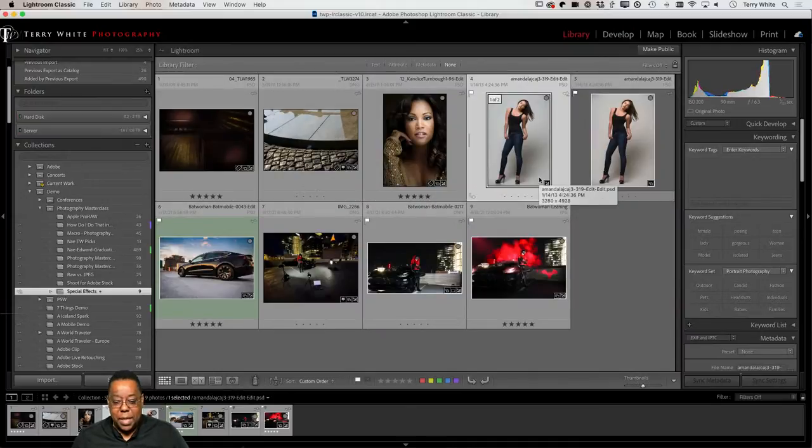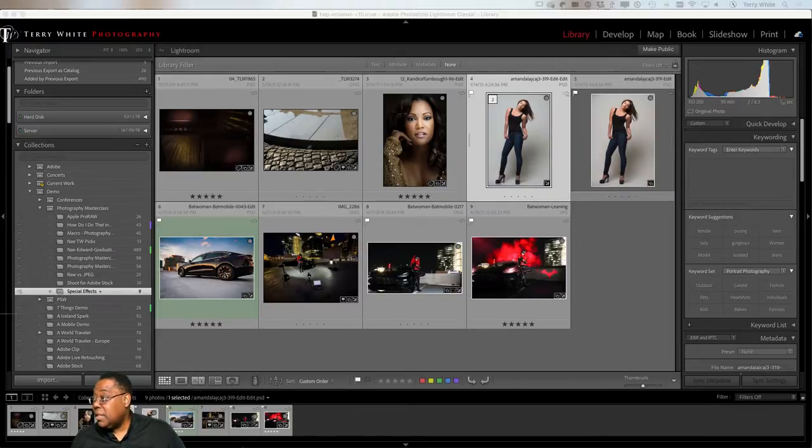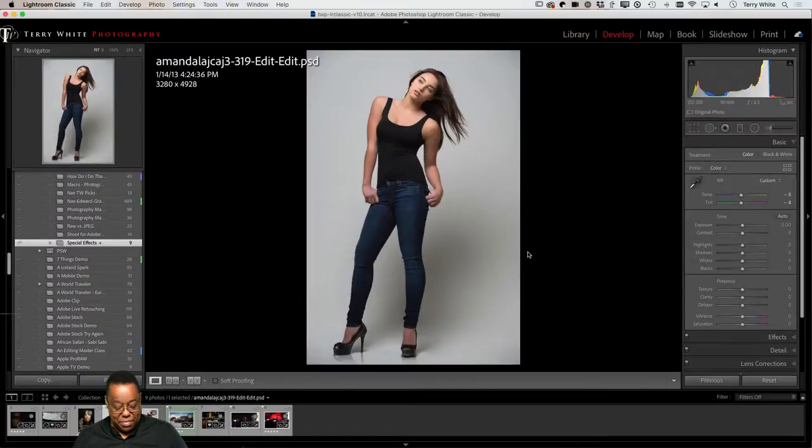Next up, let me grab my notes, make sure I'm not missing anything. Oh, I was going to miss something. I was about to leave Lightroom and I forgot one thing. So hold on. Let's go back to Lightroom for a minute, and let's do one more thing. Oh, not that one.